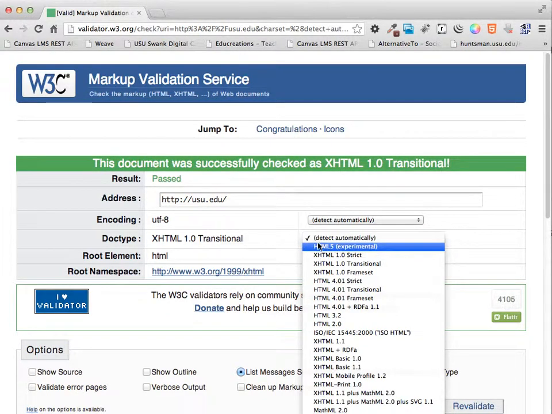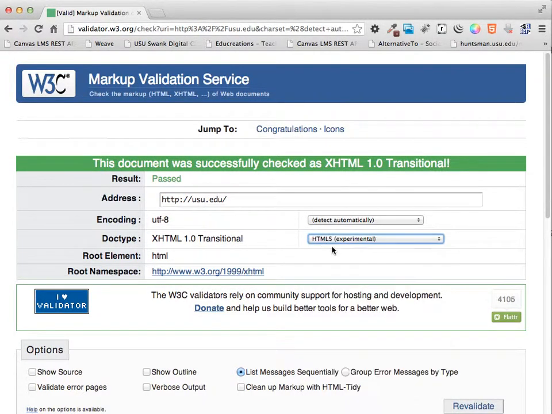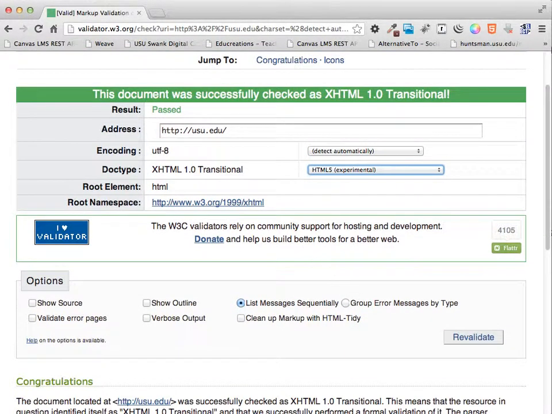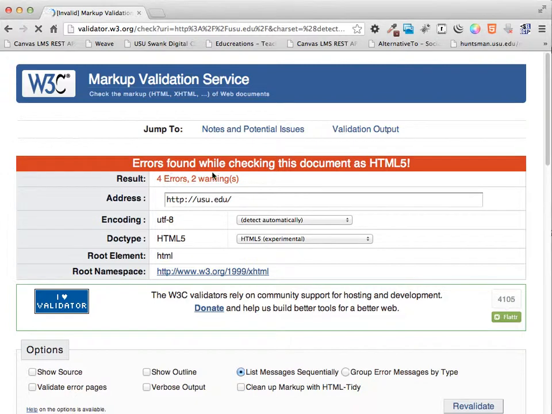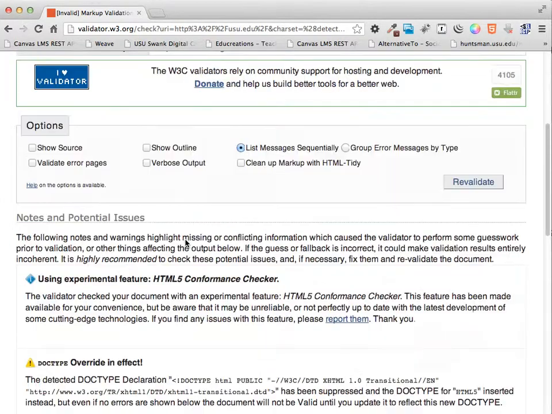Now, if we wanted to see how it compares against the HTML5 standard, well then we could always go there and revalidate. So let's try that. So it doesn't quite measure up on an HTML5 validation, which is okay because it's not telling the browser that it is HTML5.